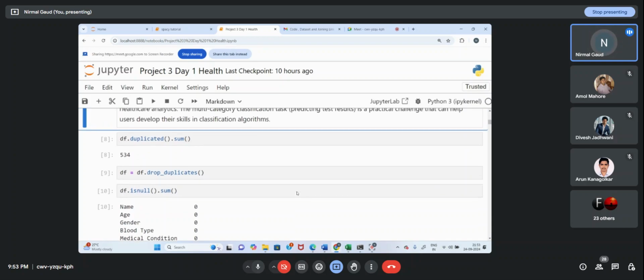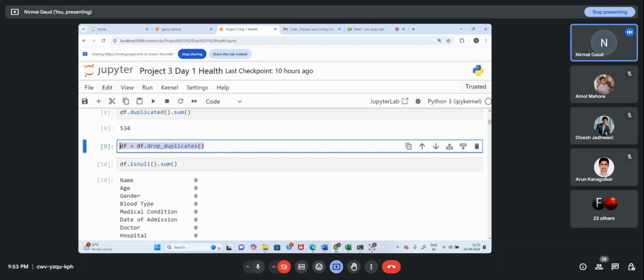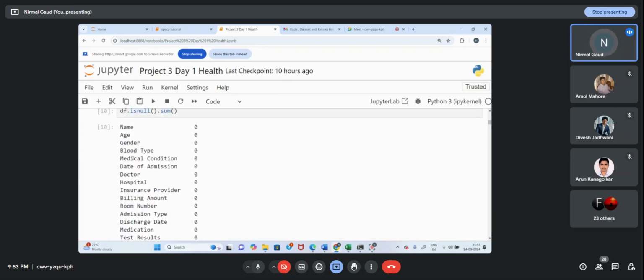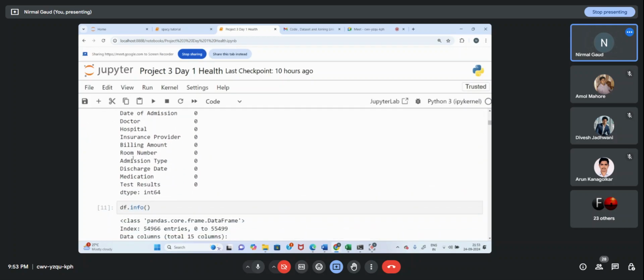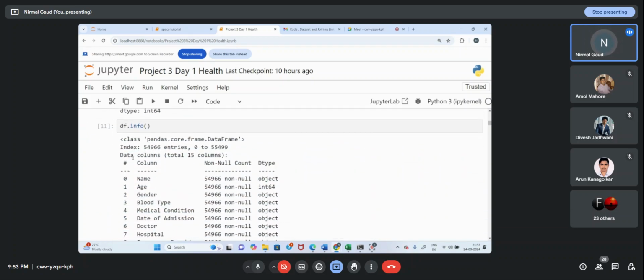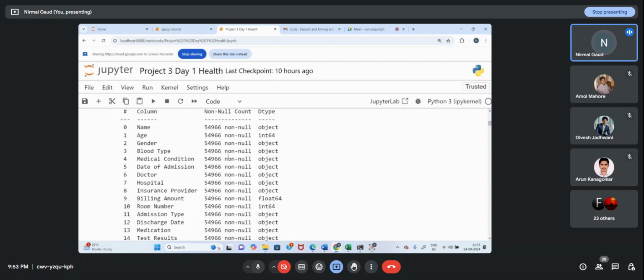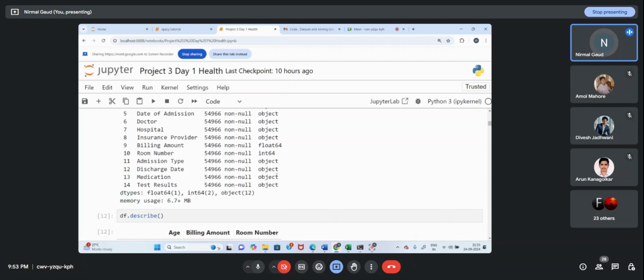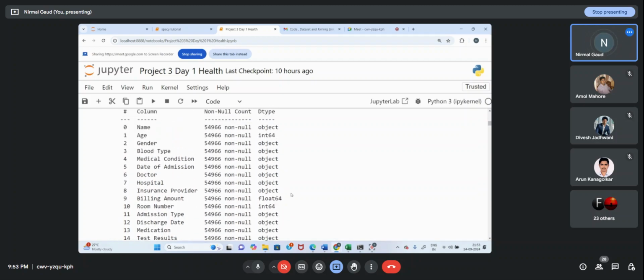All right. So duplicated, there are 534. So yeah, I dropped them. There is no sense in keeping duplicates. Out of 55,000, I can drop 534 duplicates. No worry. There are no null values present in the data, so fine. If I print the information of the data, I found that okay, there are many object types. You can see, as I already said, many object types are there.